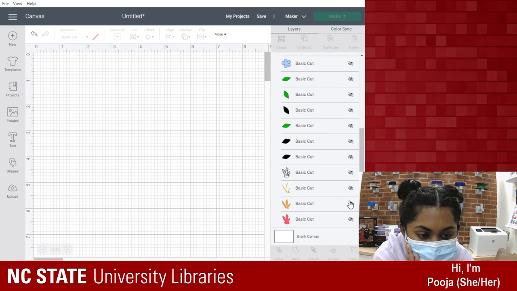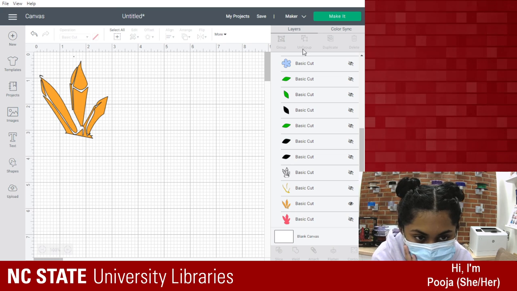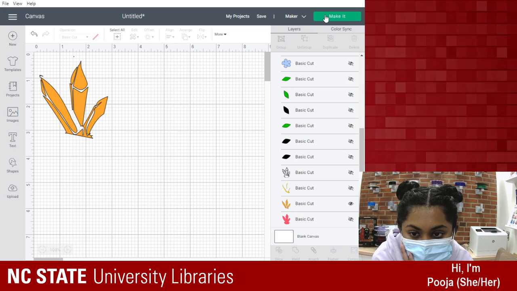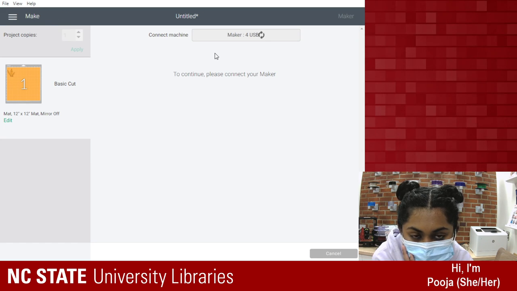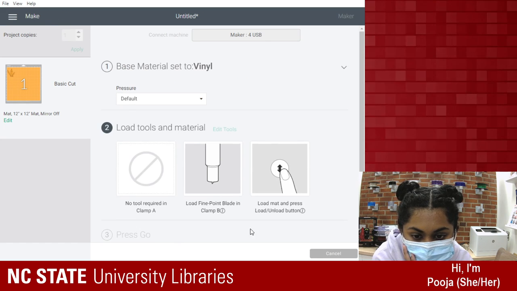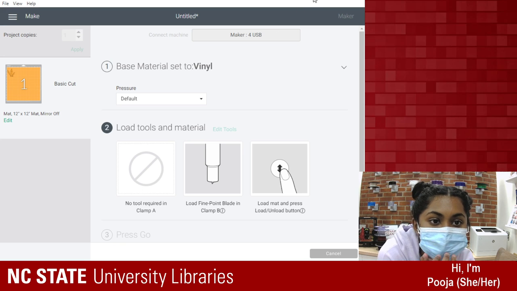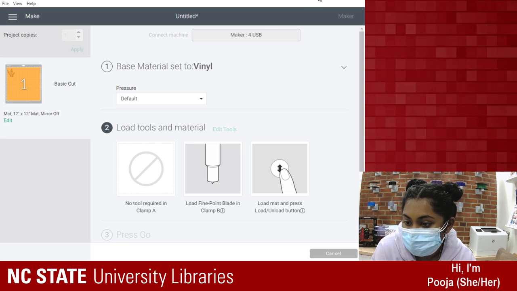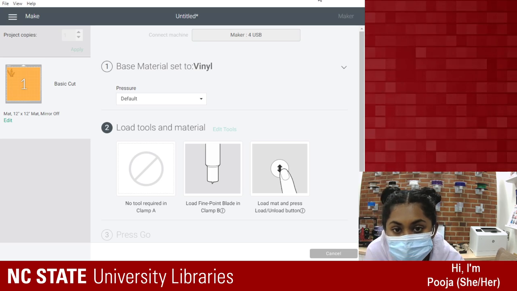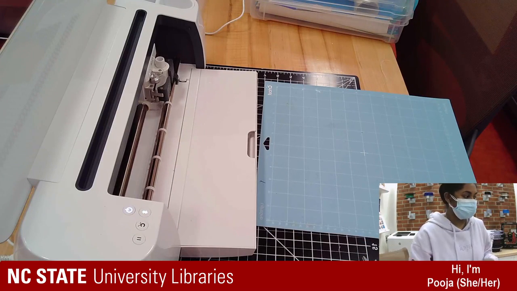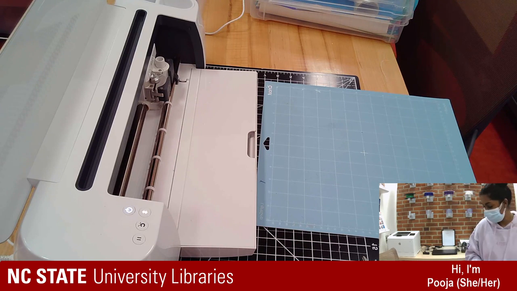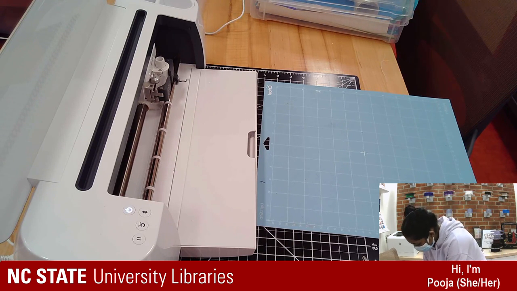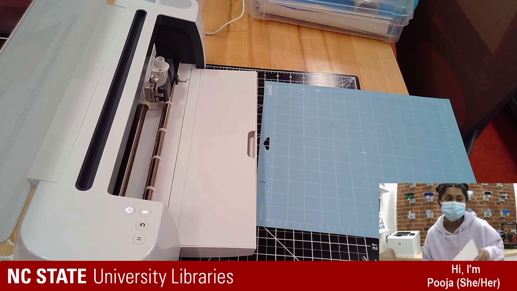And the next color I'm going to do is the orange. So I'm going to press make it. Continue. And you have to do that in between every color, because if you just put the next sheet in, it's going to keep printing whatever you have loaded. So I did the dark red. Now I'm going to do the light red. I know it's orange on there, but I decided to do light red instead. So I'm going to do that.